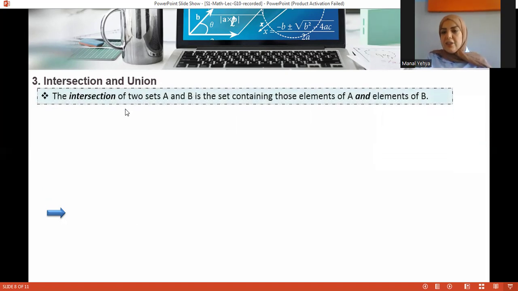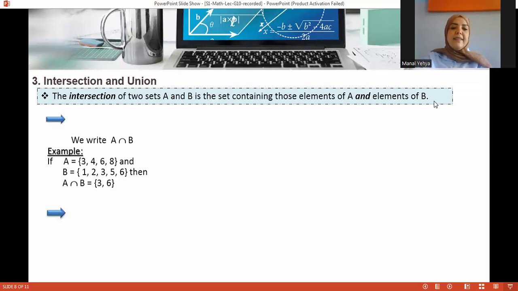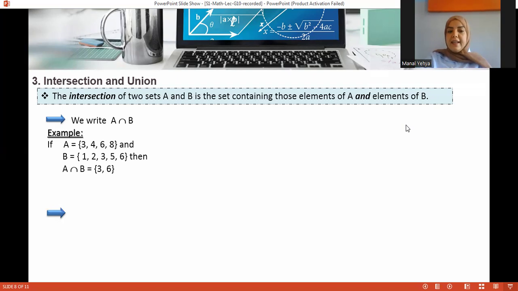The intersection of sets A and B is the elements that are found in A and also found in B. For example, we have the set A that contains 3, 4, 6, 8, and the set B that contains 1, 2, 3, 5, 6. So what's A intersection B? We use this symbol, by the way. It's the flipped U, and it means intersection. The elements that are found in A and in B at the same time are 3 and 6. So the intersection of A and B is 3 and 6.